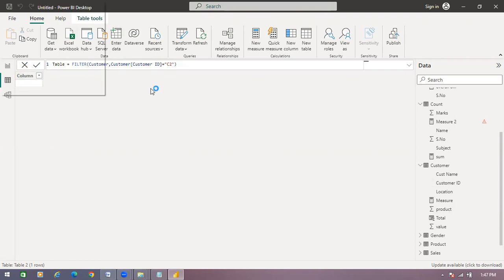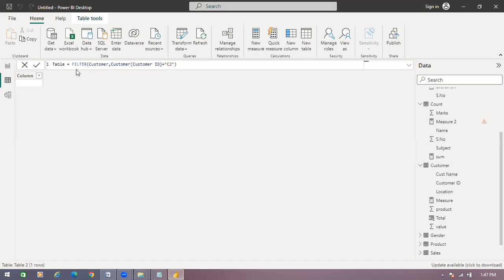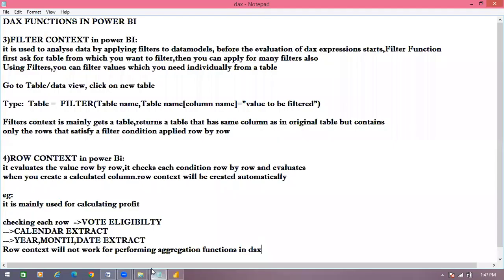Here it has to show the value C2 in the customer ID. Let me rename this table as table 2, because the table already exists here. It has to show the value C2 in the customer ID column of the customer table. So it has shown C2, where the table name is customer and the column name is customer ID. In this way, you can perform the filter context in Power BI.